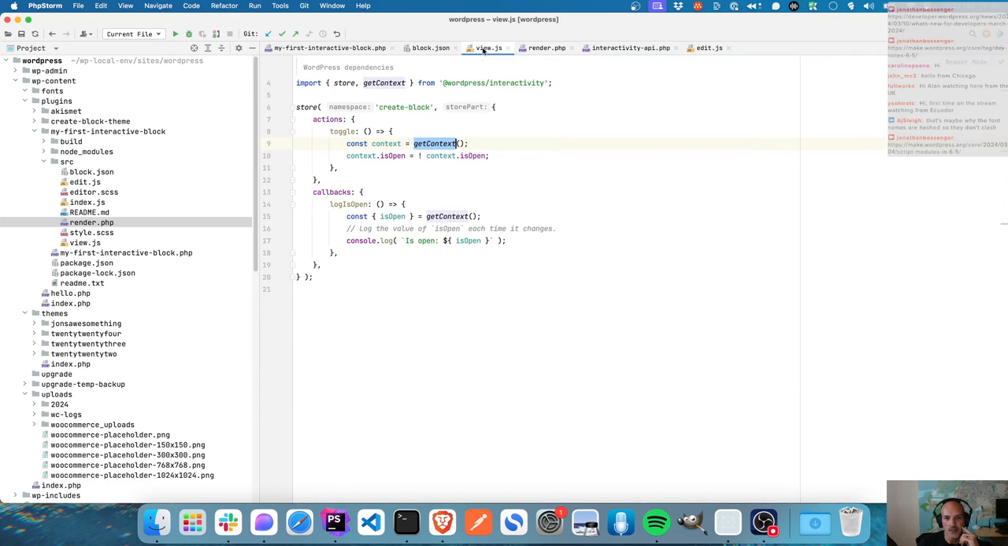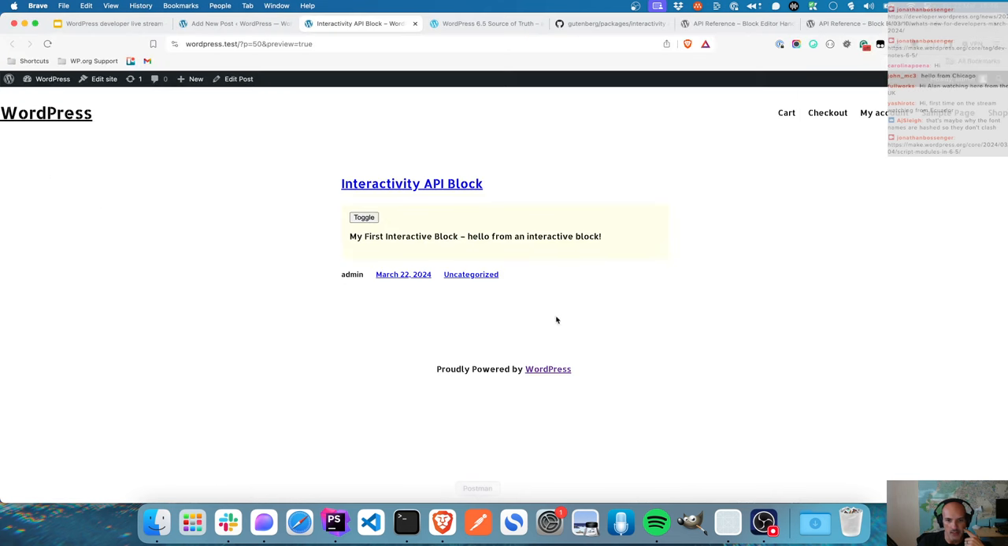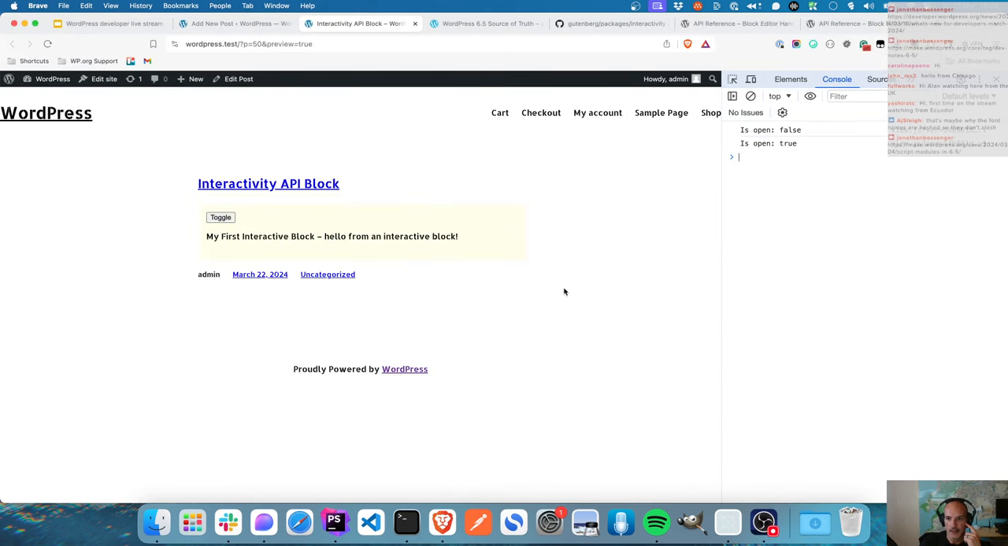If I go over to that one, let's show you what that's doing. So log is open is a callback. It gets the is open from the context and just logs it out. That's happening every time the context changes. So let me open up the console. There you go. Is open true, is open false. Boom, boom, boom. That's all that's doing.